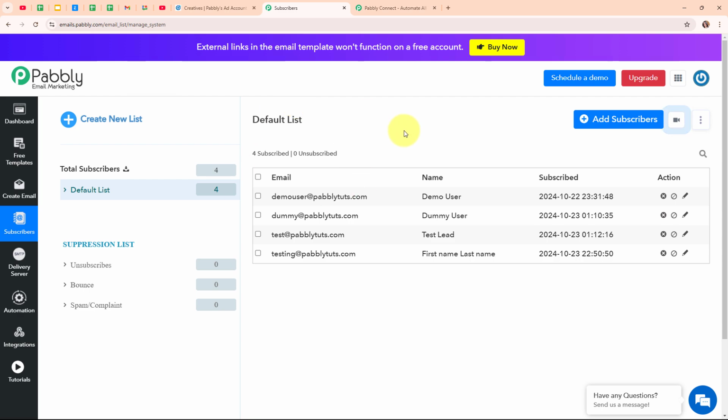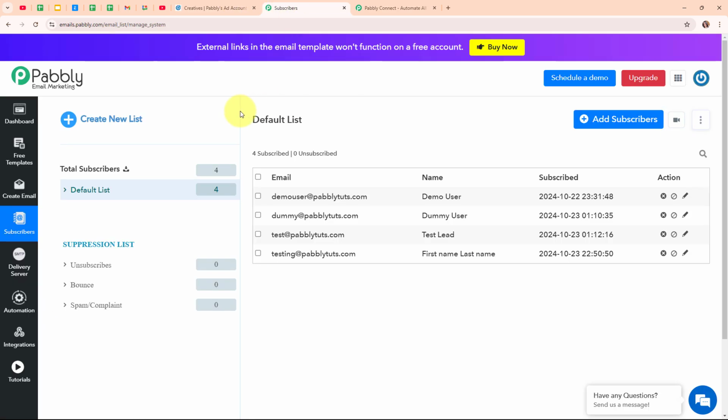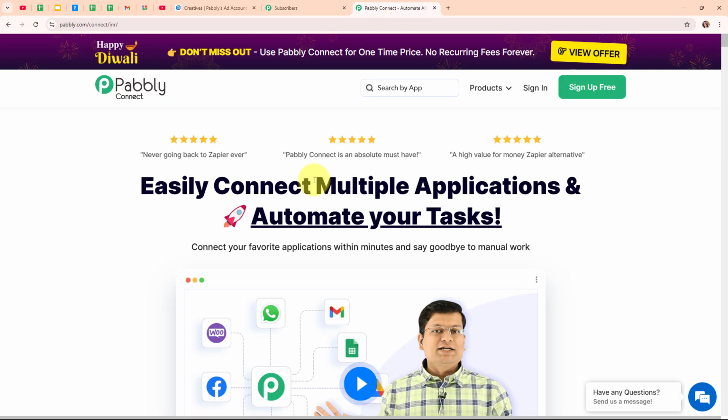To automate this entire process, I need to connect my LinkedIn Lead Gen Forms account with my Pabbly Email Marketing tool using an automation software named Pabbly Connect. Pabbly Connect is an amazing automation and integration software, and it connects all your favorite apps and makes them work together seamlessly. You can set it up to do things automatically, like updating customer info across platforms or sending notifications when something important happens. It's really easy to use and saves you tons of time that you can spend on more important stuff. Plus, it keeps everything organized and error-free so you can focus on growing your business hassle-free.